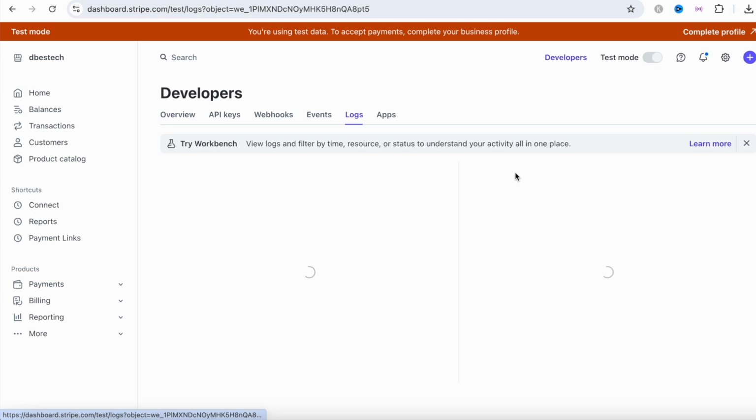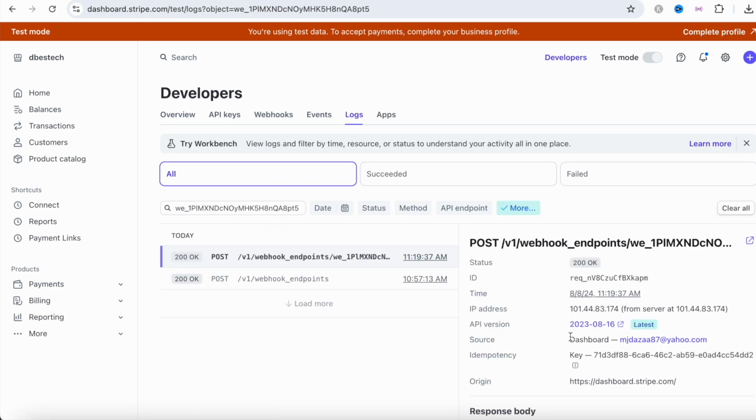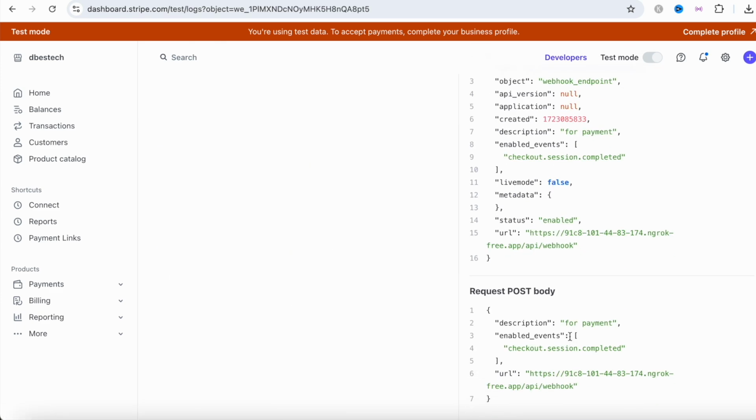And of course you can also view other logs here if you want. These are also some good logs to analyze once your payment is done or not done.